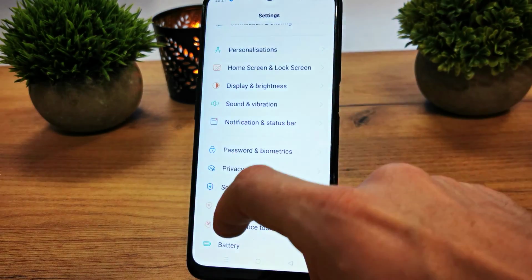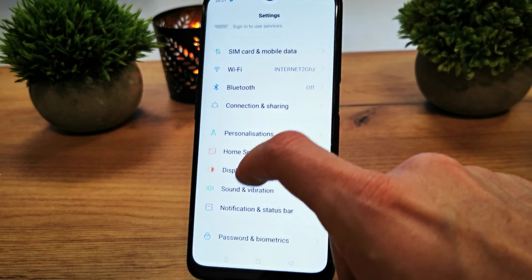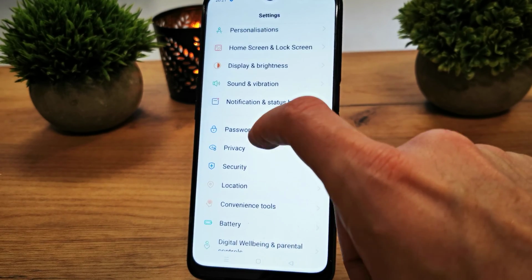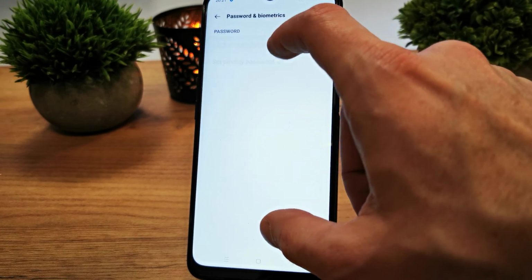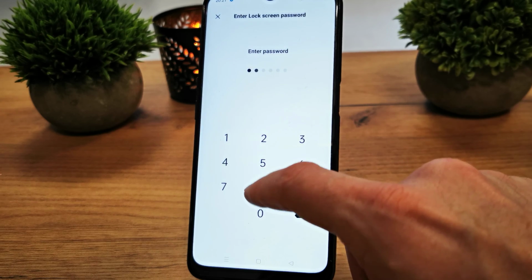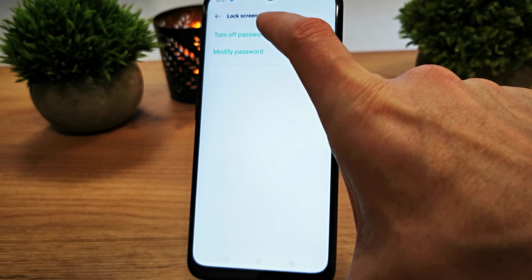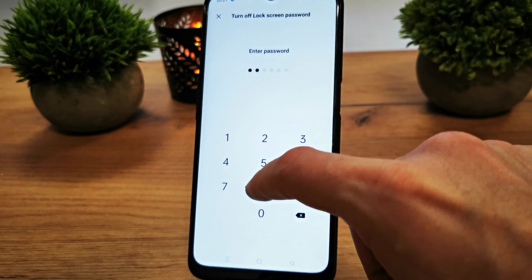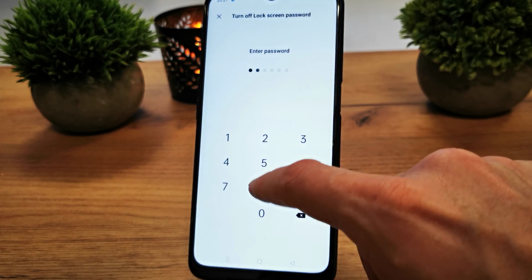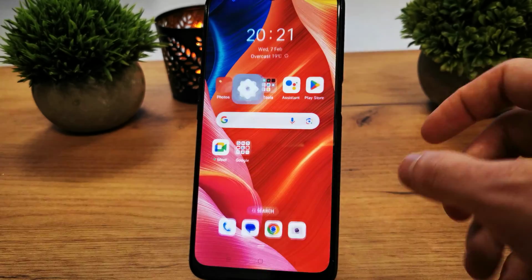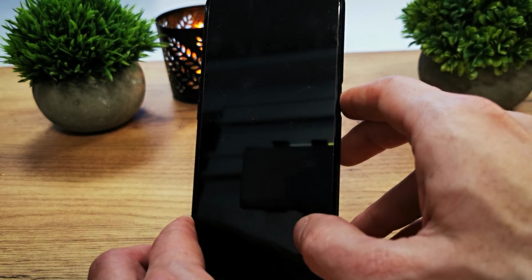And now I'll show you how to disable this password from the phone. So one more time, go to settings, go to password, lock screen password. Now enter your password, it's all 8, and turn off the password. You can confirm it by your PIN, all 8 of course, and that's it. Now we don't have any password on our phone.